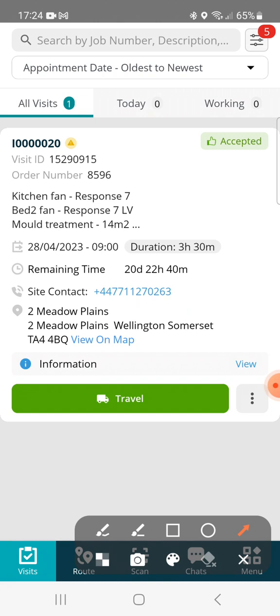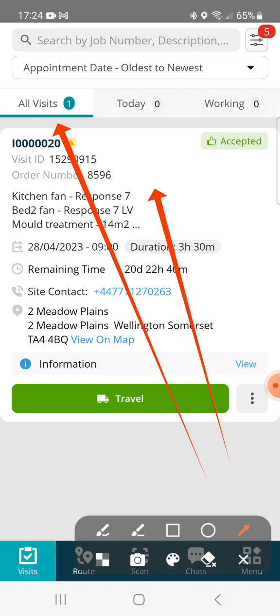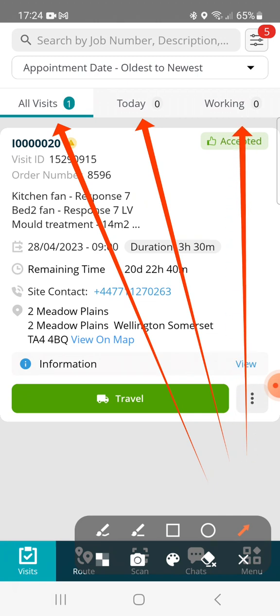You will see three tabs, one showing all the visits that have been assigned to you, irrespective of their status and irrespective of the date that you are supposed to complete that job. There is a second tab which will show which jobs are relevant for today, and the third tab shows which jobs you are working on right now.